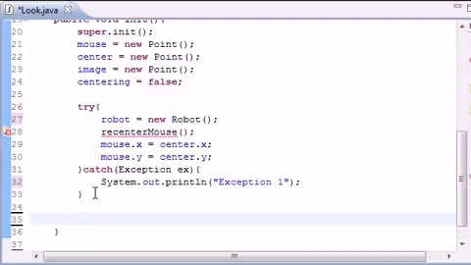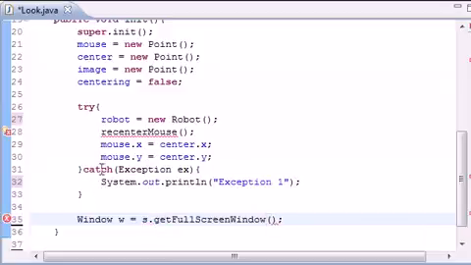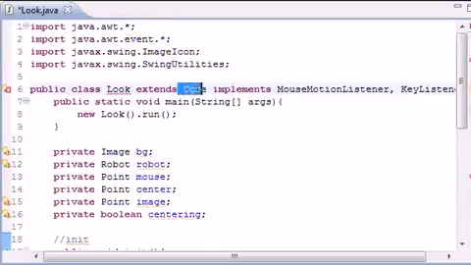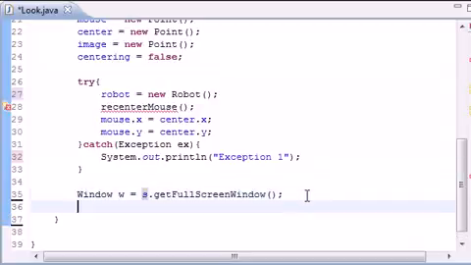And now let's go ahead and do a couple more things. Set our window object equal to s.getFullScreen. And if you're wondering, how can we use a screen object when we never even created one? Well, if you remember, in our superclass's initialization, which was the core, we created a screen object. Since we inherited everything from there, we were able to use a screen object right there.